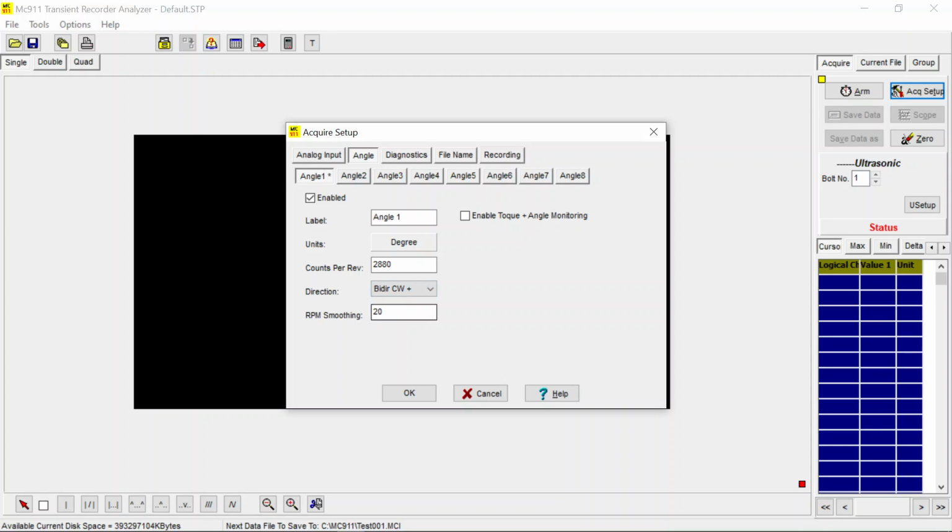RPM smoothing here is 20. What does it mean? It means for every 20 degrees of angle that the torque angle transducer advances, it will summarize it, generate an average value, and divide by time. That creates an RPM, so it's rounds per minute. It's driven from degrees of rotation and time.